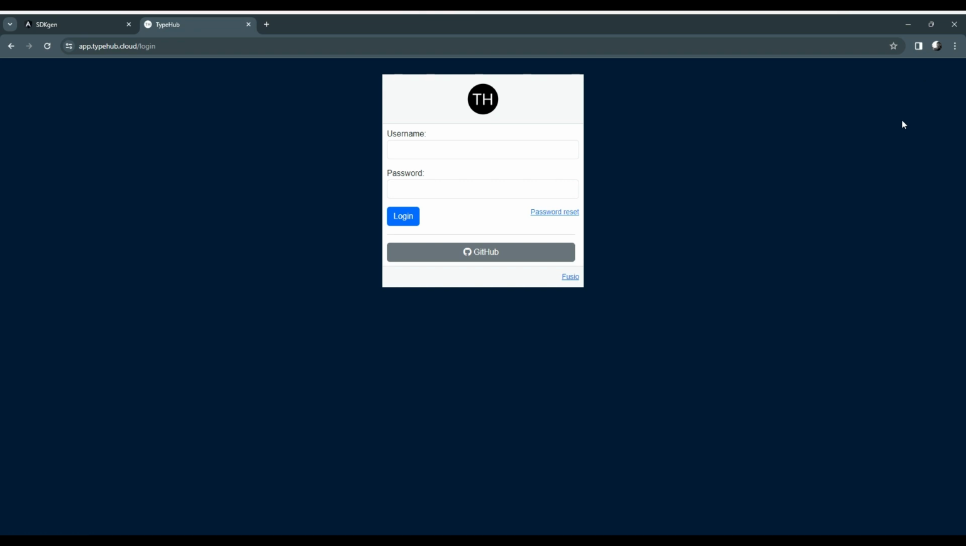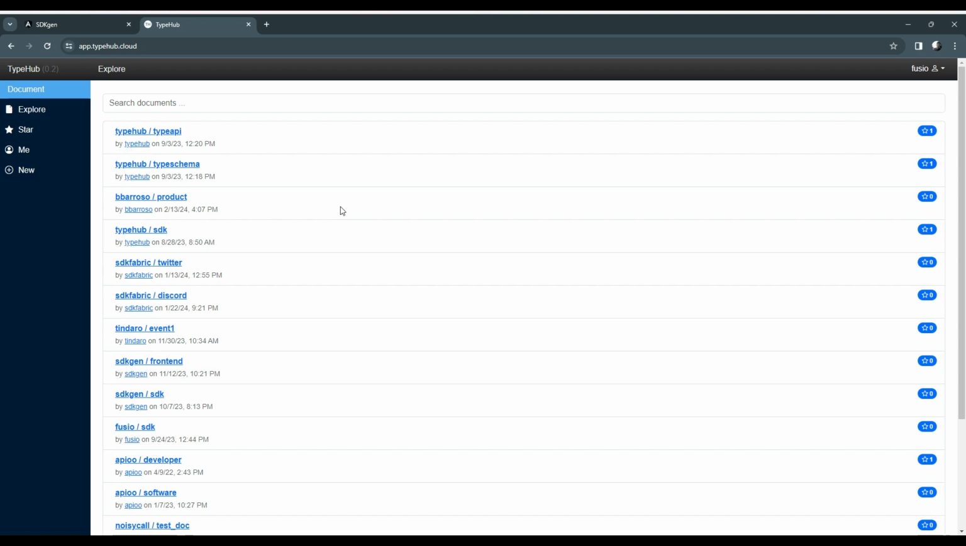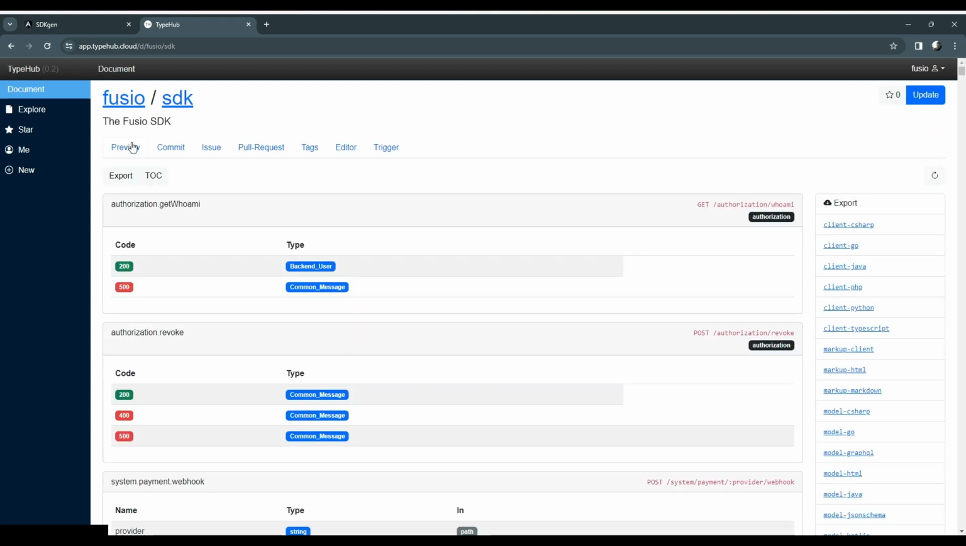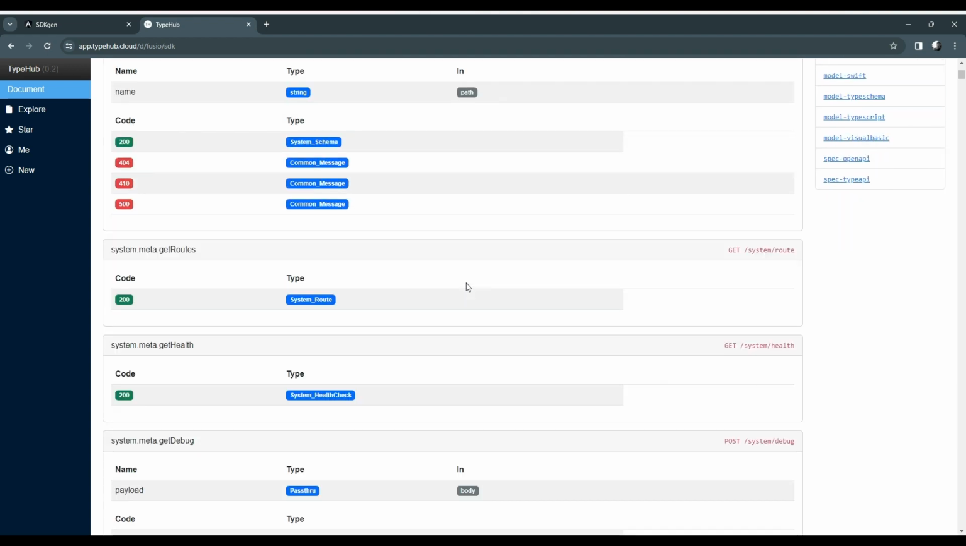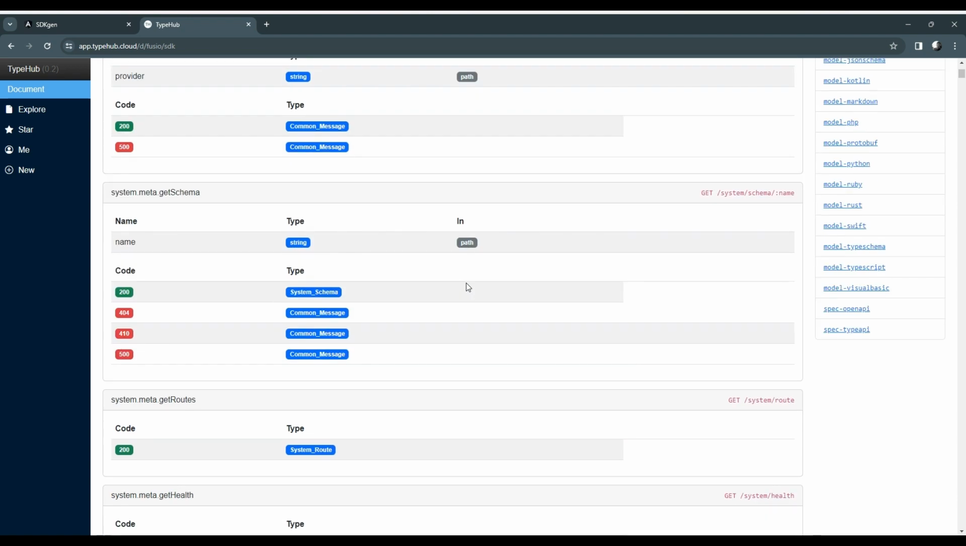At Type Hub you can also log in with your GitHub account or you can register with your email. In this case we use our Fusio account to take a look at the Fusio specification which we have just generated. At the Me panel we see all specifications which are managed by this account. If we click on the Fusio SDK we see at first a preview of the complete API specification.